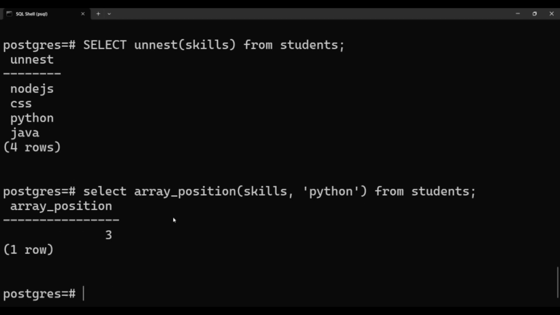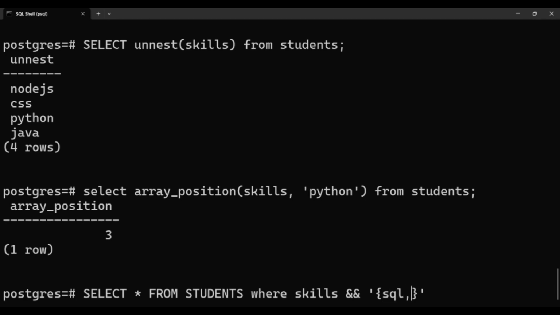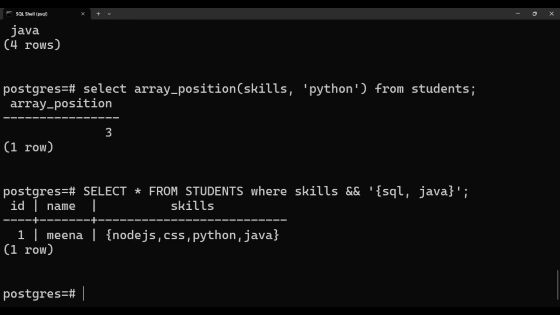And then next, if you want to check whether at least one value is present out of so many values, then we have another syntax for it. We can use the overlap symbol for that. So select star from students where skills && , this means overlap here, ARRAY SQL comma Java. If at least SQL or Java is present, at least one is present, then it will get retrieved.